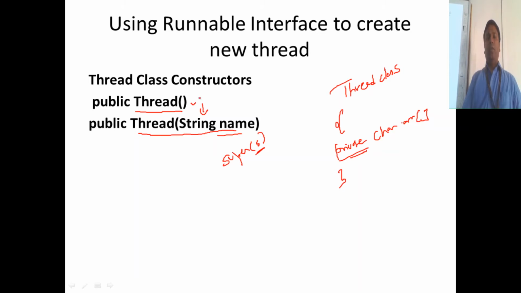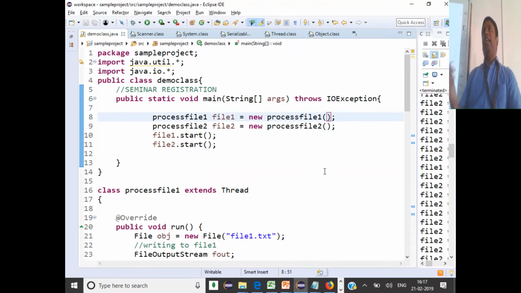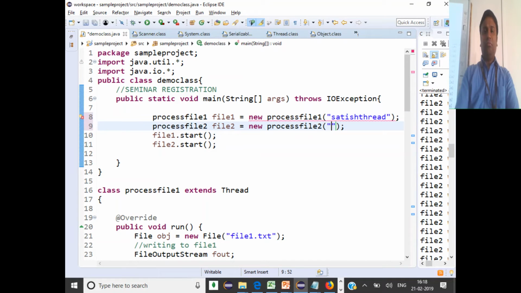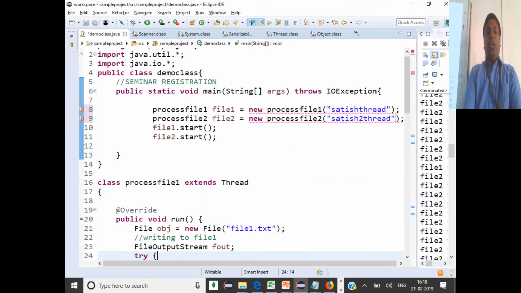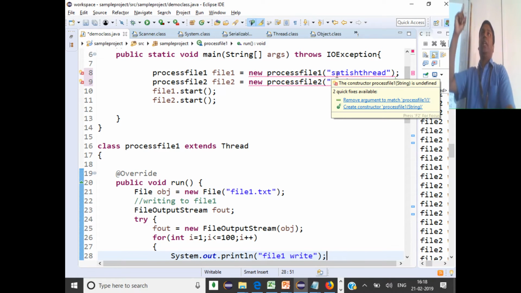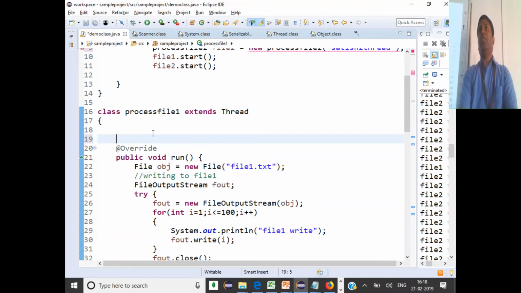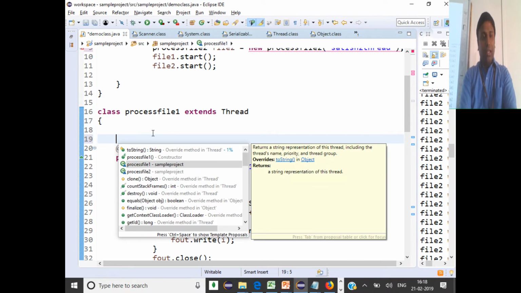So what I will do is I will create a thread with a thread name now. So how do you create a thread with a thread name? So process file 1, I can give a thread name to this. Say I'll give Satish thread and another thread name Satish 2 thread, something like that. What you can do here is now this name should be passed to your base class. That is the thread class. How will you pass that? You can have a constructor in your class process file. So you go and have a constructor there.